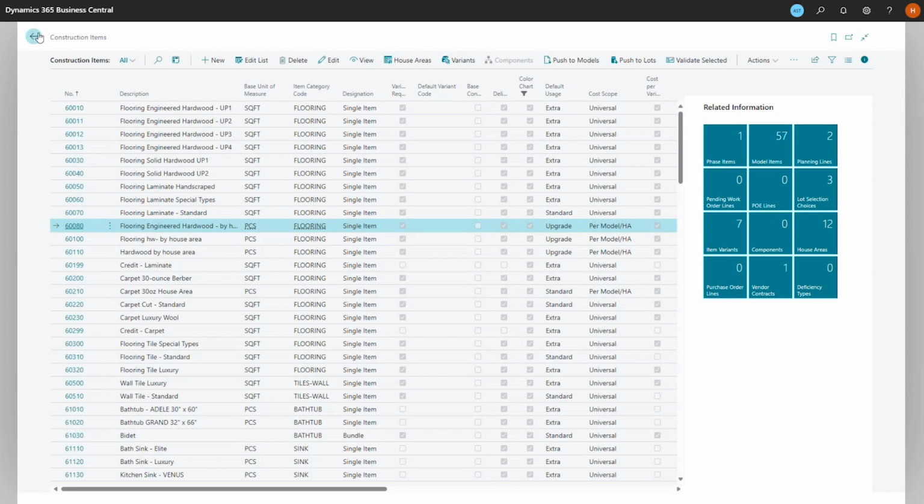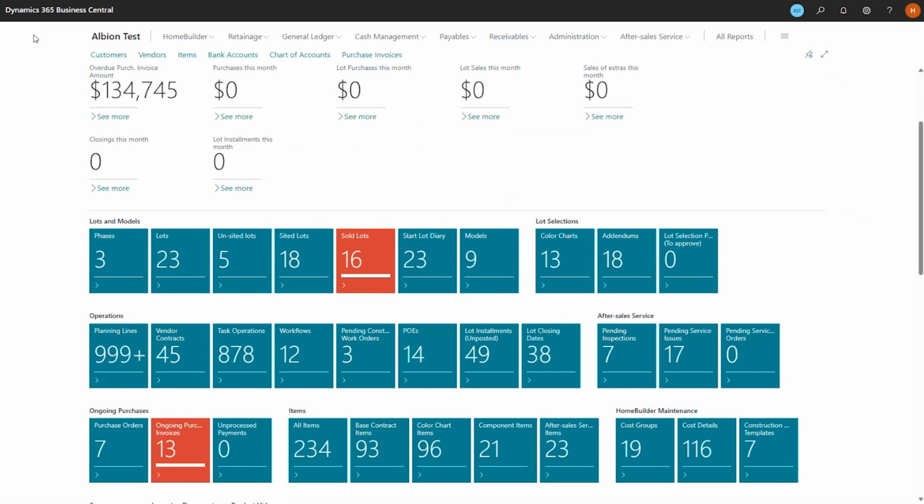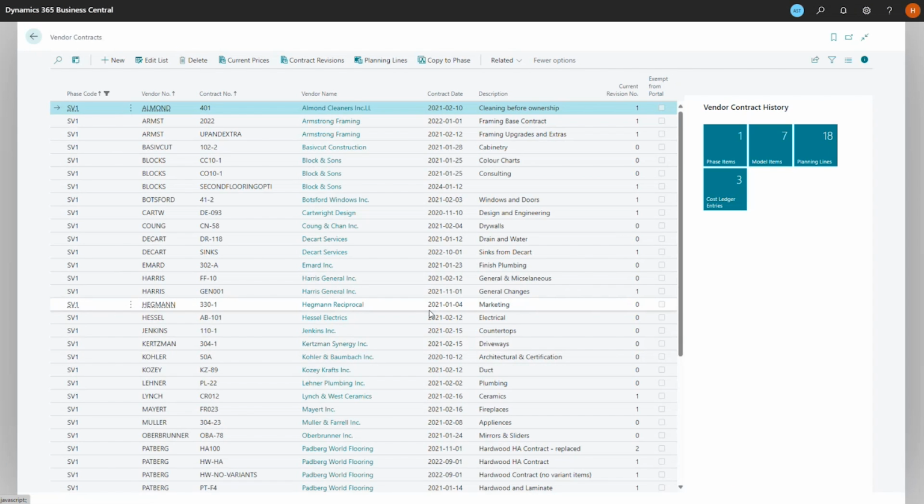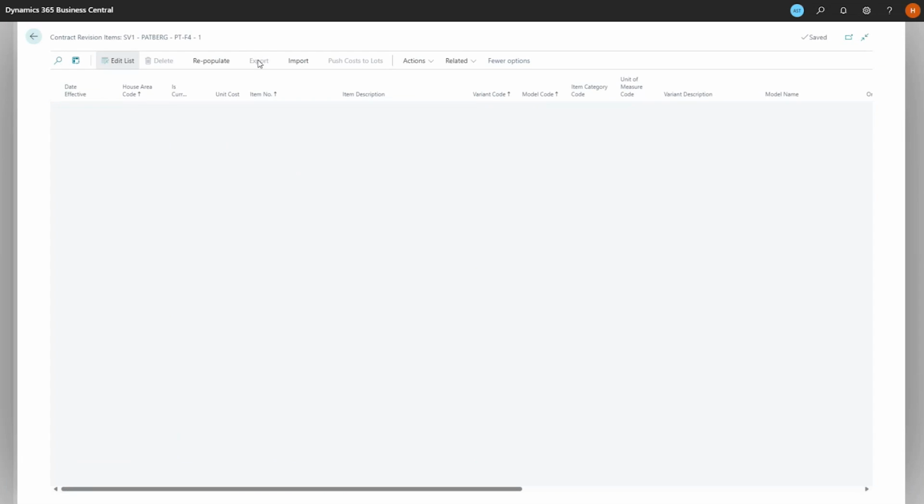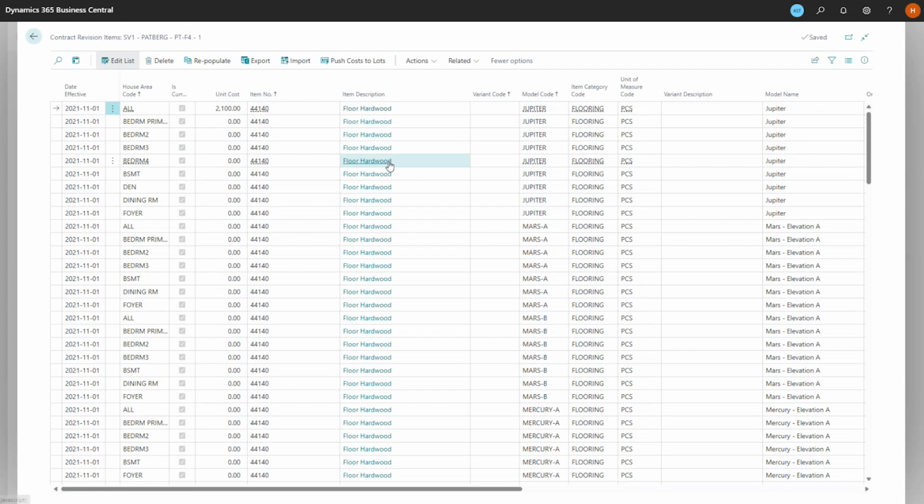So if I want to look at that at the contract level, let's see what that would mean for me from a work perspective. I'm going to open up the vendor contracts that I eventually will create. I'm going to go down into my hardwood selections for this contract. I've got a few contracts against this flooring company, but I'm just going to look at the last one. Now, if I go into the current prices that I've got established for this phase, you will see that this item, 44,140, has many, many, many lines.